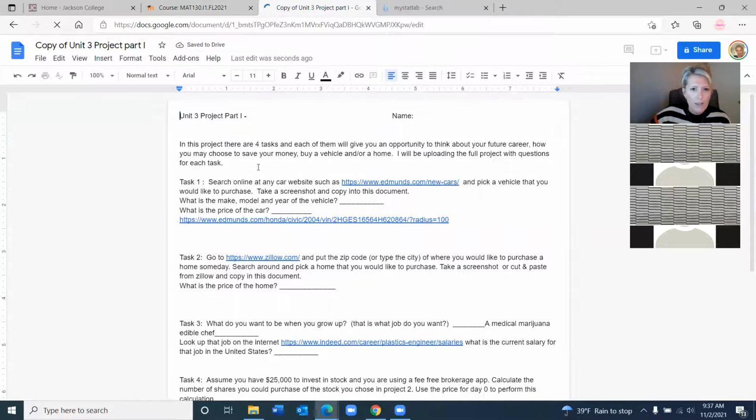So Task 1 is going to be all about finding the car that you love. You're going to find that car, put a screenshot in here so I can see it. You're going to let me know the make and model, so if it's a Ford Fusion, and what year it is, and then what is the price of the car. It can be a new car, it can be a used car, I don't care.